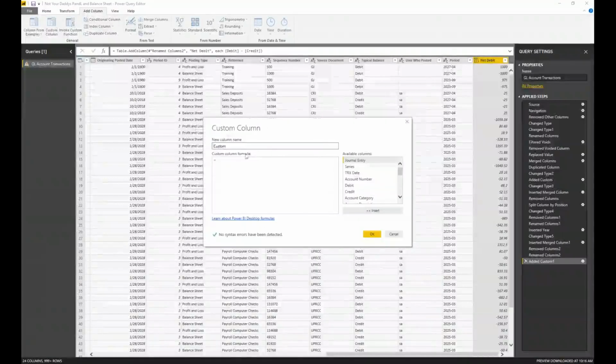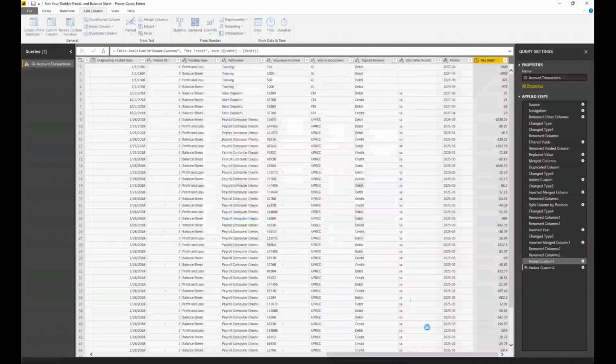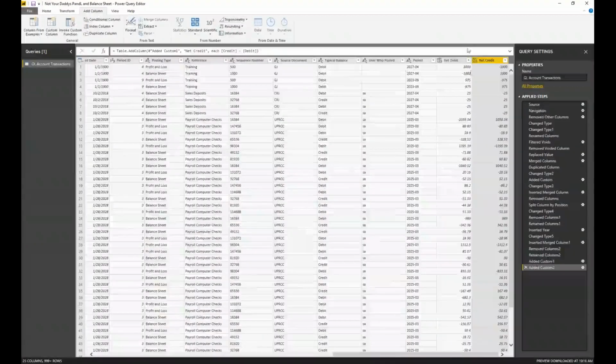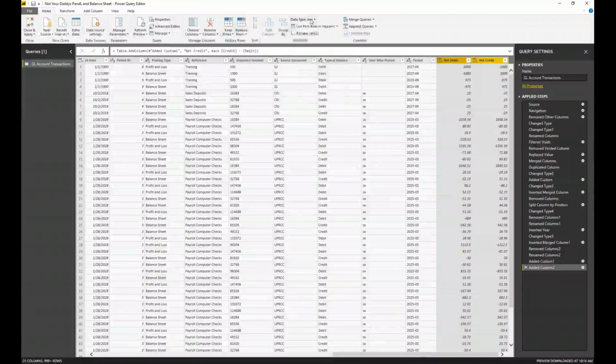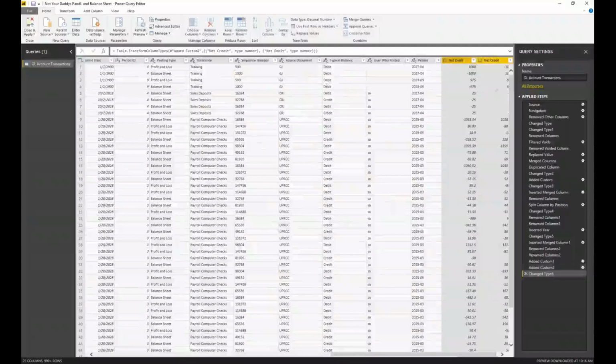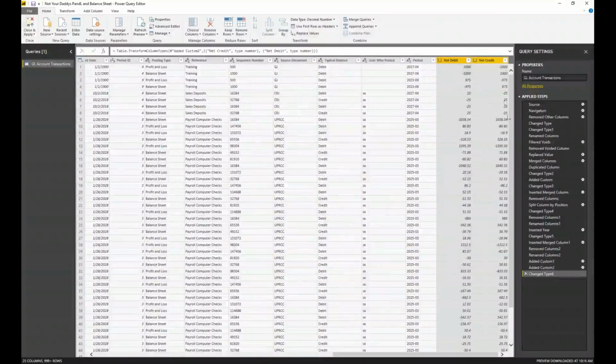I'm going to do another one for Net Credit, and the net credit will be credit, I'm just double clicking on them, minus debit. You don't need the spaces. I just put the spaces there to make them easier for you to see. So now at the end, I have these two fields. I'm going to highlight both of them, go to the Home tab and set them both to decimal. Now these will act like numbers. So I have my two net columns listed here as well.